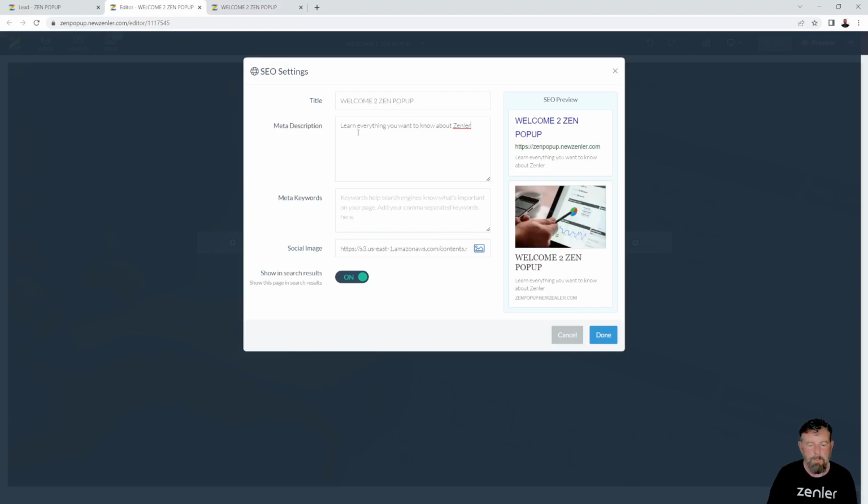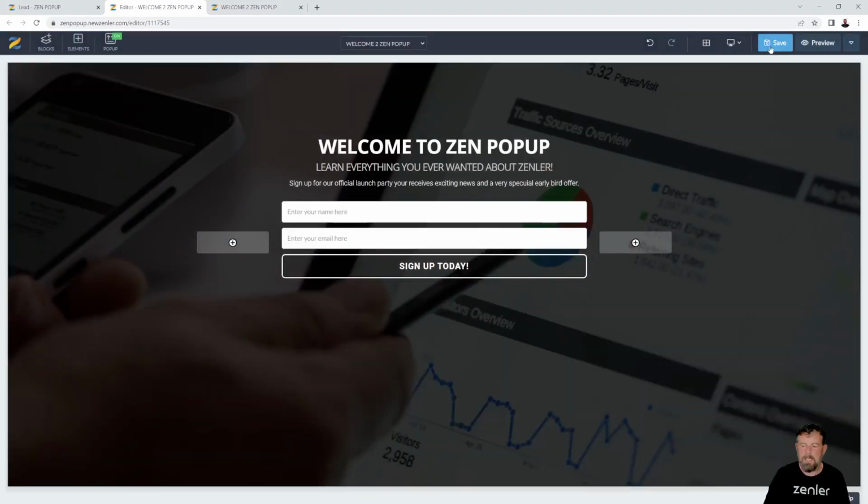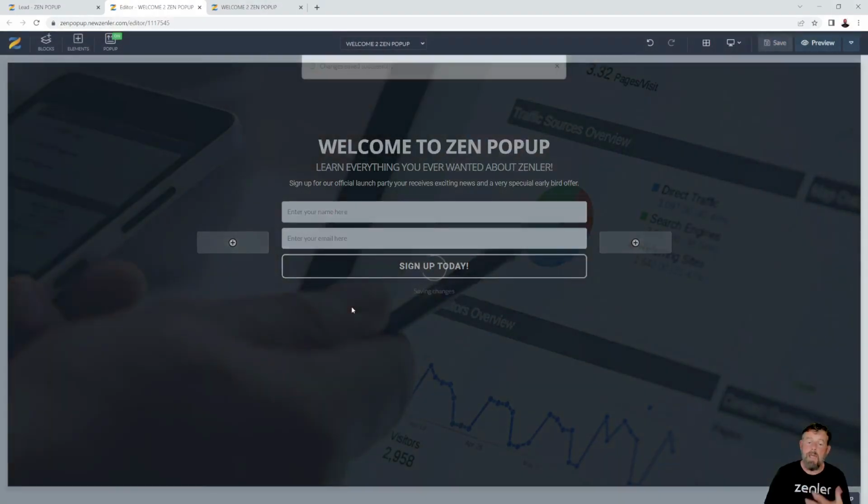So welcome to Zen pop-up, learn everything you need. You want to put a little bit more text in there, but for the sake of this tutorial, I'm going to leave it off. Let's click done and let's click save. Now I've created that page now.